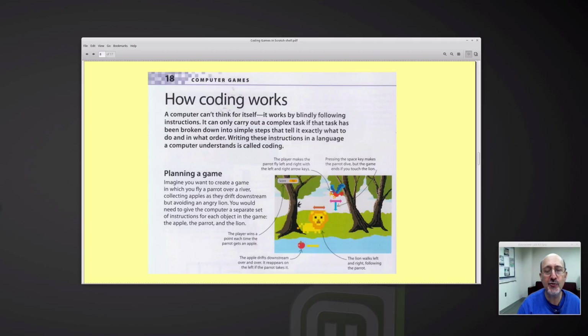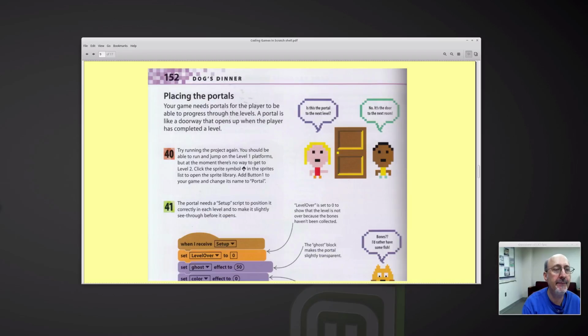Do you see the layout here is really gorgeous in terms of color, and it's very inviting to the eye. Lots of white space for you to rest your eye. It's not at all cramped or crowded. And this is just a scanned page from any page of the book that I found interesting. Placing the portals. Your game needs portals for the players to be able to progress through the levels. A portal is like a doorway that opens up when the player has completed a level. And so you can see the kind of graphics.